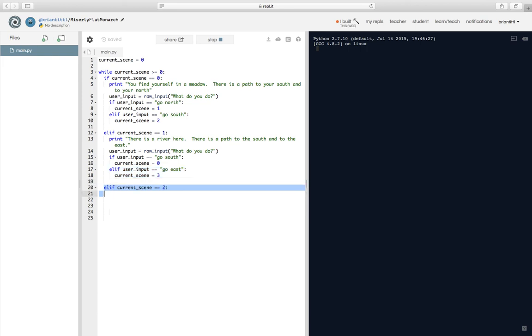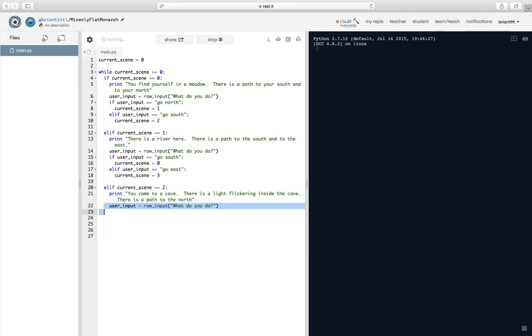So we're going to go to scene 2. Scene 2 is south of the meadow. And in scene 2, we're going to print that we come to a cave and there's a light flickering inside the cave, and then we remind the user that there's a path to the north that they have just come in on. We ask the user for what they do. We check to see if the user says they go into cave, then we need a scene for the cave, and we're going to set that to scene 4. If the user says go north, that user's back in the meadow, and so they go back to scene 0.